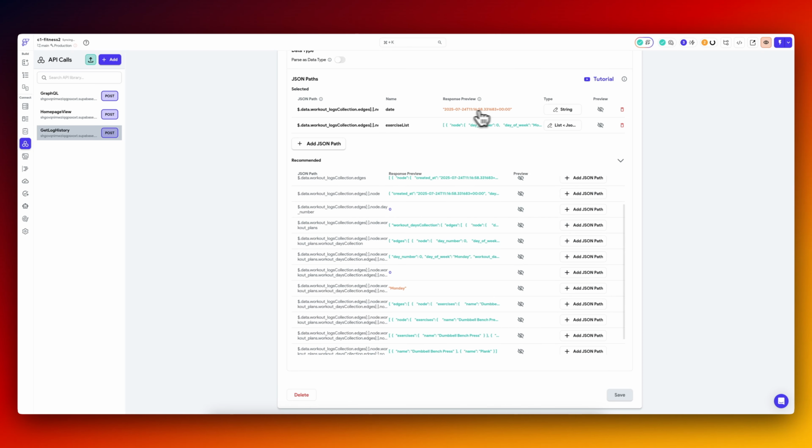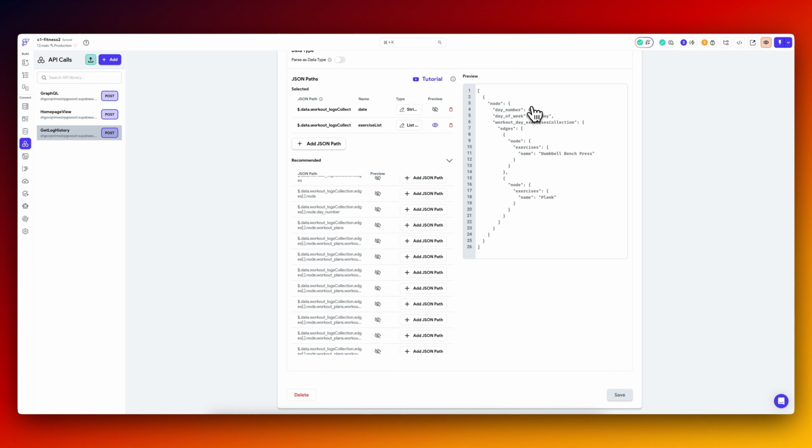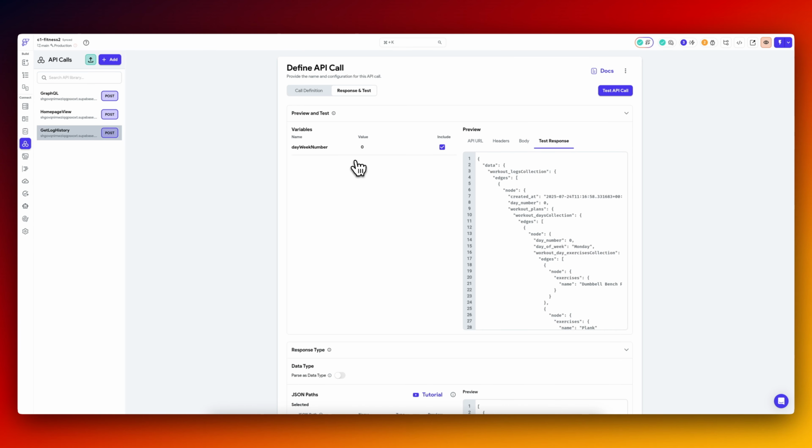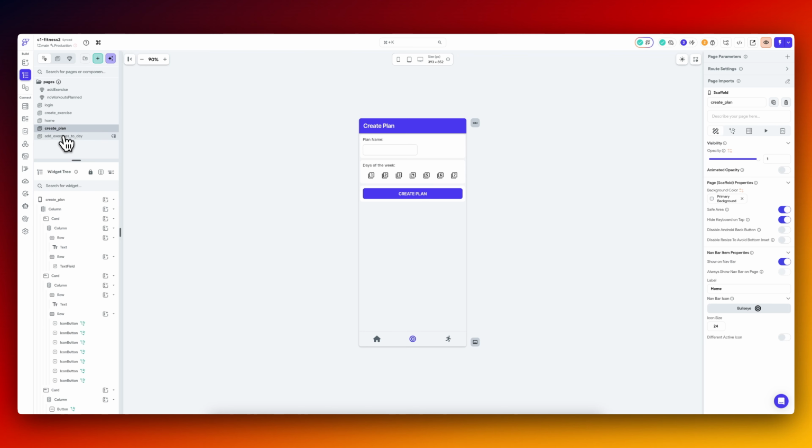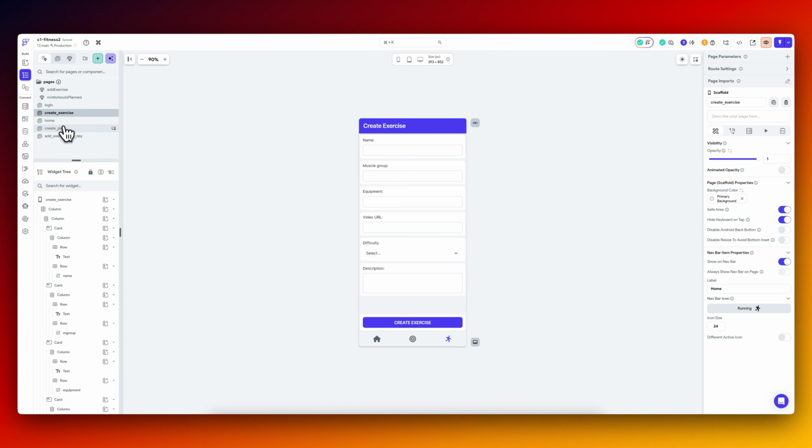Okay, so we have the date and then we have the exercises, right? Perfect. And then we have the day number, we have the exercise, and then we also have the date a little bit before the high level. Now let's go ahead and create this UI. It's going to be very similar to this one.